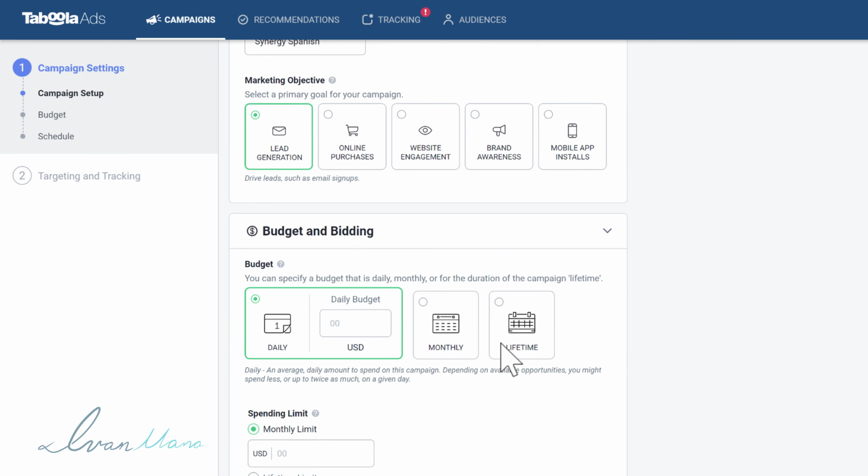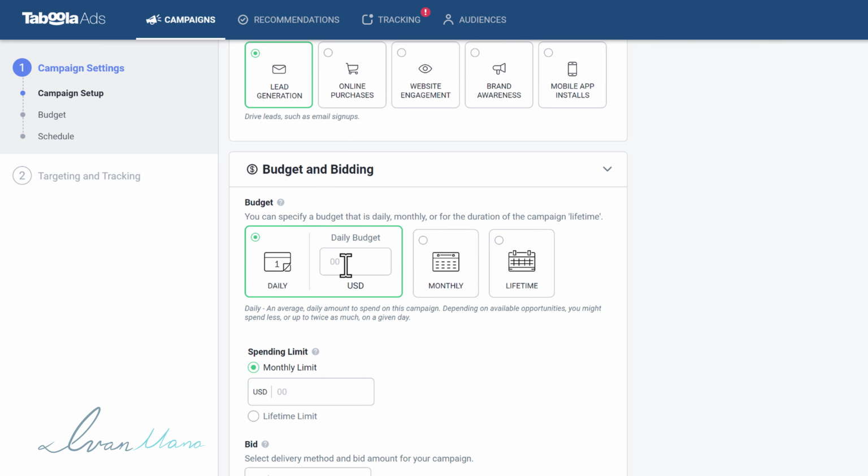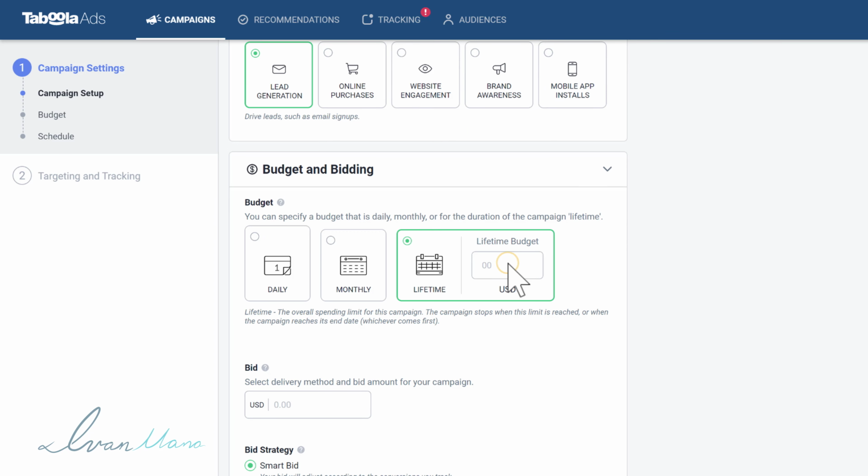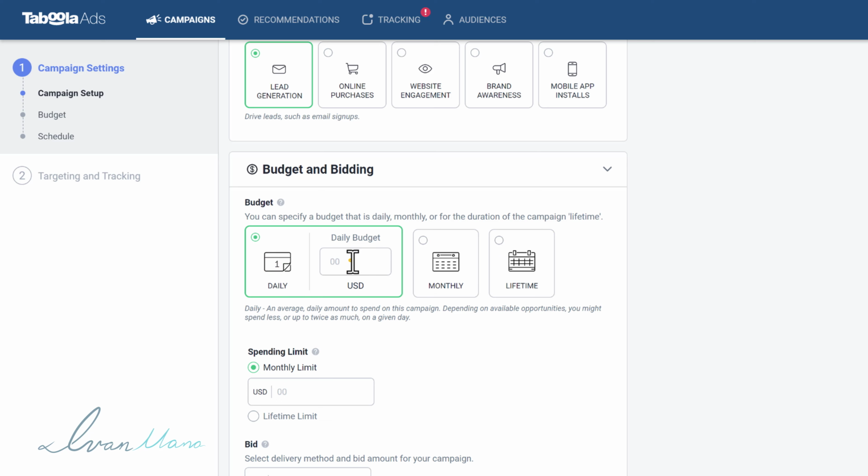Next, we're going to scroll down, and this is where you can set the budget. You can set either a daily budget, a monthly budget, or a lifetime budget, and then you would set the bid. So we're going to go with daily budget. Let's say I don't want to spend more than $20 a day. And let's say for the month, I don't want to spend more than $50 a month. So you do have to enter both of these. You can't just enter the daily without the monthly.